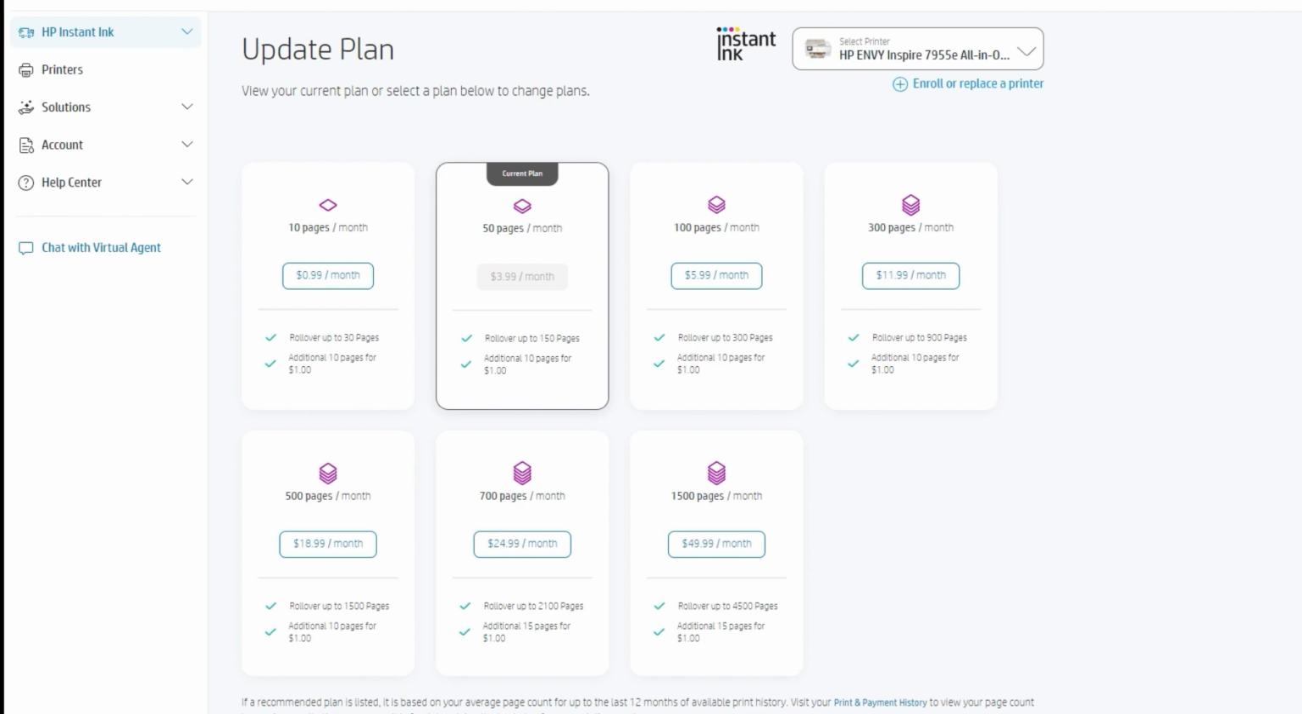If you upgrade your plan, you can choose whether the change is applied immediately or in the next billing cycle. If you downgrade, your plan automatically changes on the first day of the next billing cycle.